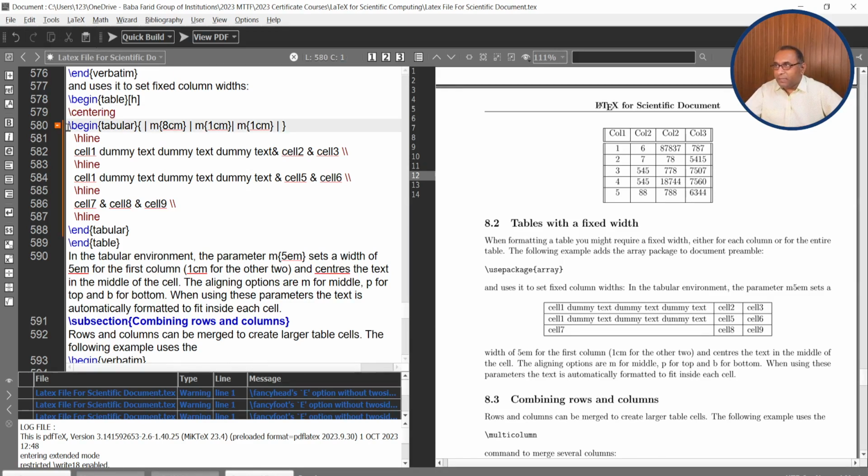Now this is the first line of the code of the table, and at this place we will manage the column size. So \begin{tabular}, and here you can see the size of the first column is 8 centimeter, with m for middle, and then cm. Then the width of the second column is 1 centimeter, and the width of the third column is also 1 centimeter. Other than that we have the usual cell content of the table, and according to this size the table will be managed automatically.